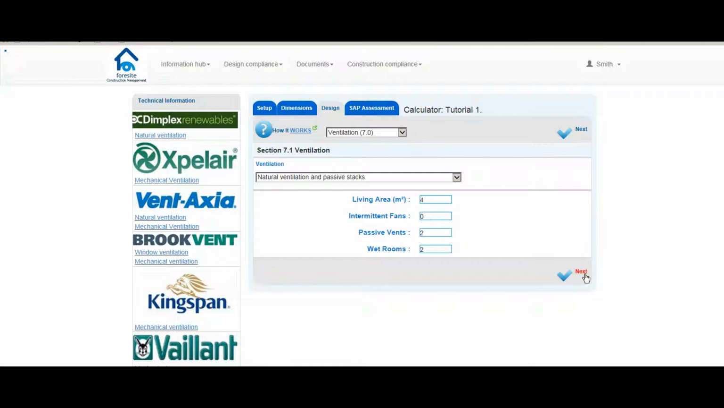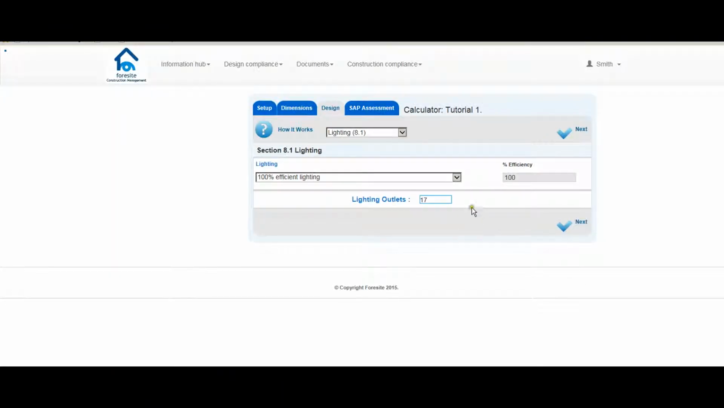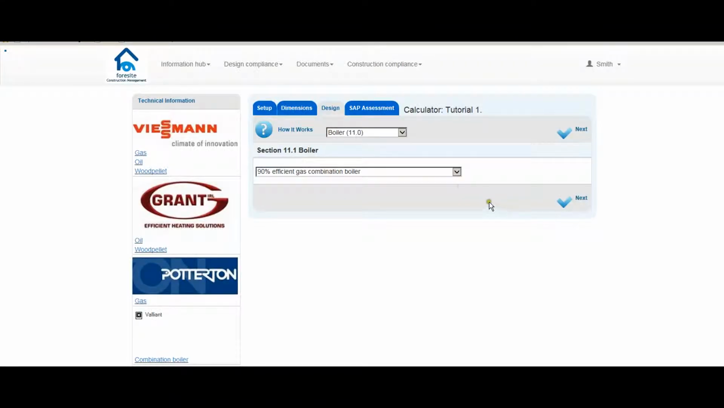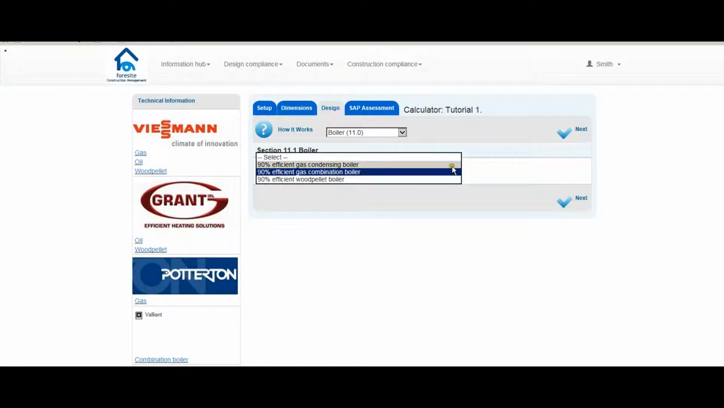The designer should always choose 100% energy efficient lighting, and the number of internal and external lights is needed by SAP. The designer needs to choose the type of boiler to use. The software will present boiler options most suited to the performance level and type of building being designed.